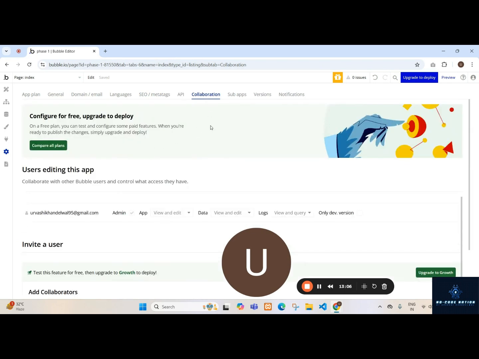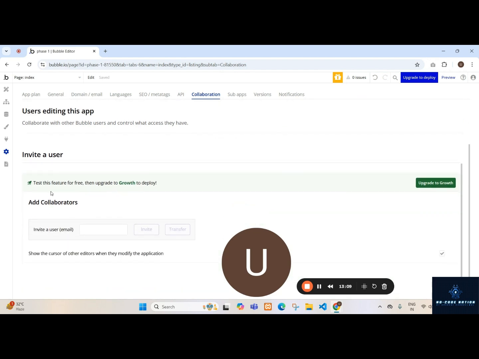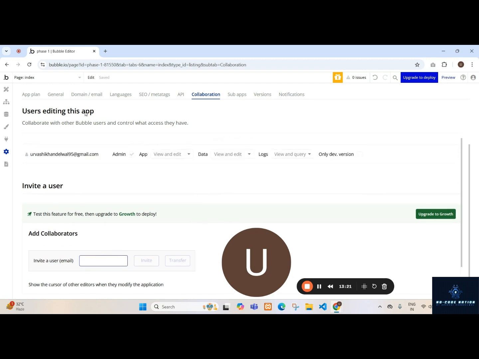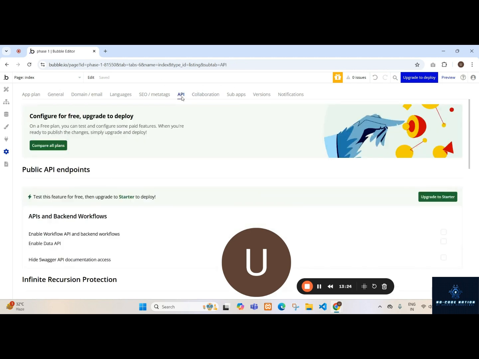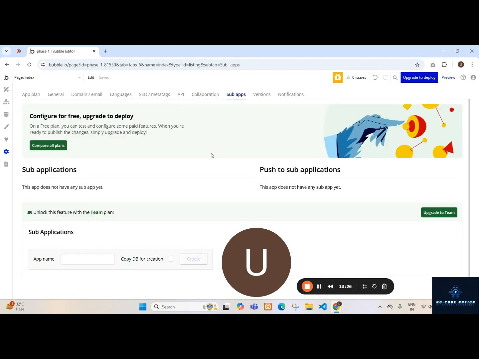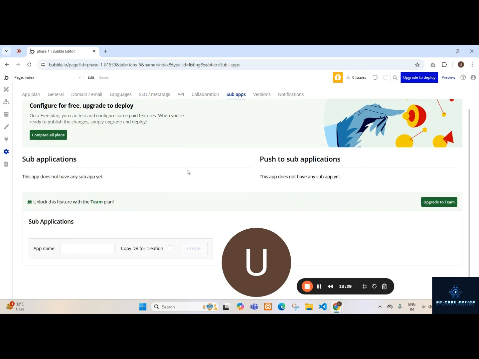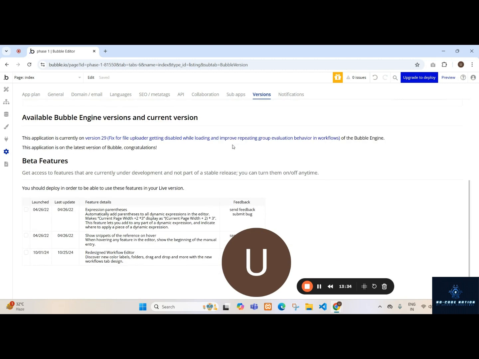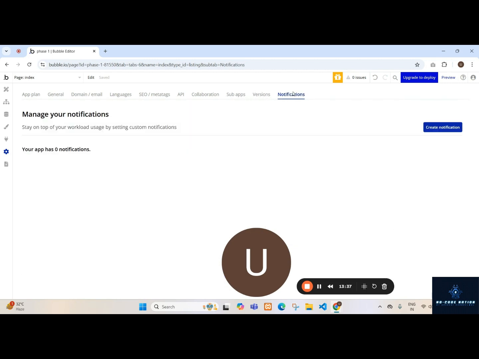This is for any kind of collaboration we have done. We can simply invite any user by giving them edit, view, or any kind of accessibility to that particular person. These will be the sub apps for the application in case we have any, so we can create them here. These are just for the app versions. We can control our app versions from here, and this is for the Bubble admin only, just to see any kind of notifications we are having on the application backend.